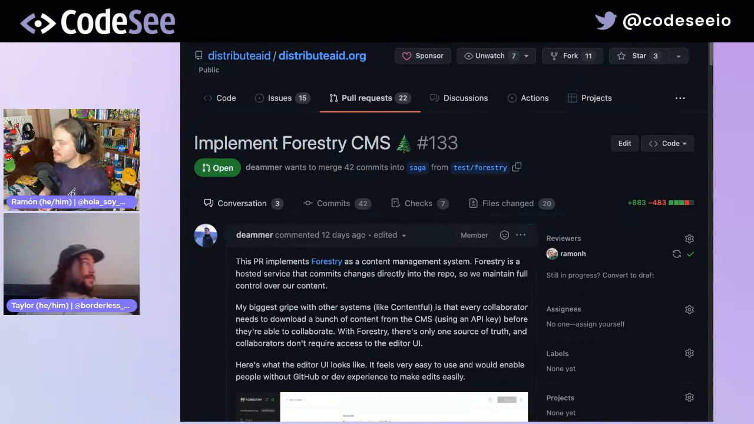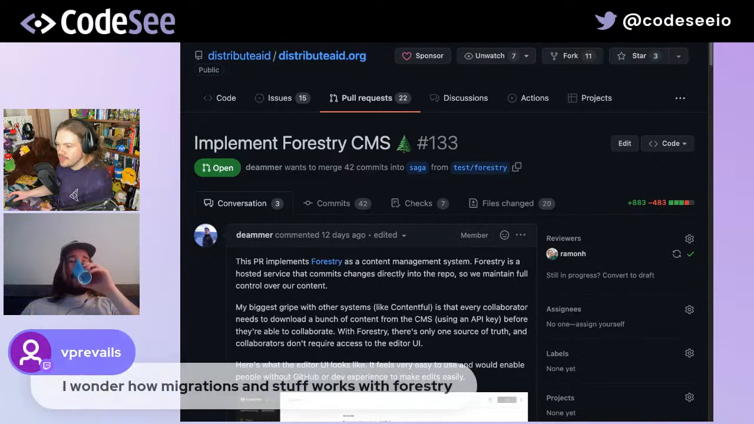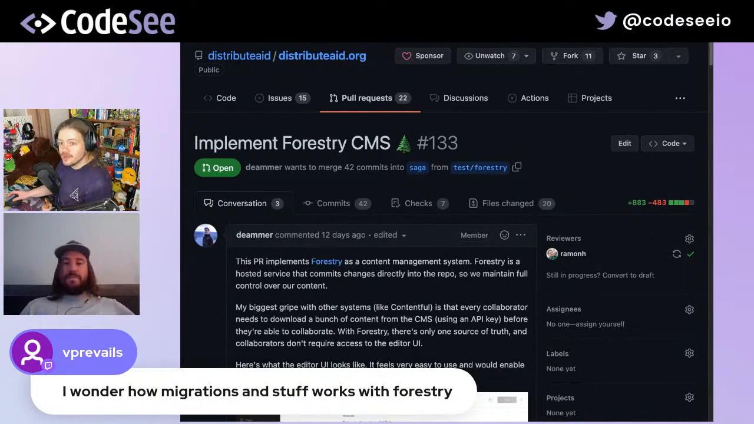And here, V Prevails puts it very well: how will migrations work with Forestry? Like data migrations. That's a great question. I do not know, but that's maybe something we can answer. Let's do some research.